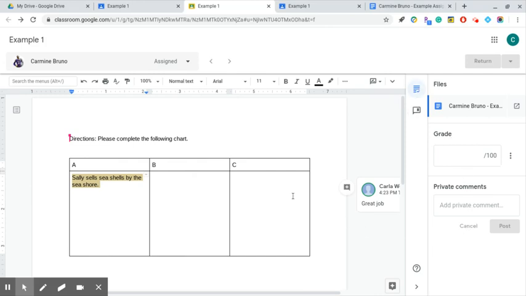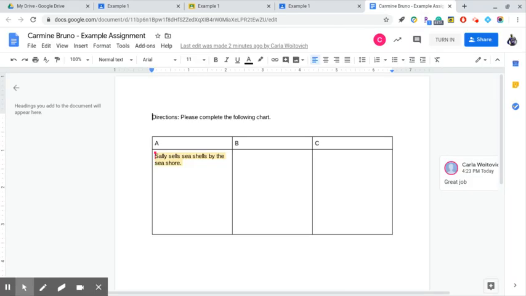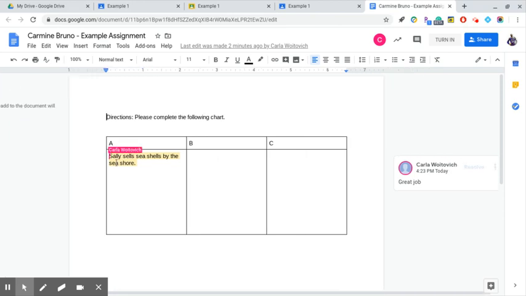Now, if we want to take a look at what this looks like from the student view, we can come over here to that student view and take a look at that. So this is now in the student's work. And they're going to see here is the thing that I highlighted, and here is the comment.